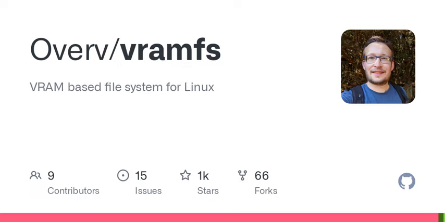So you may be wondering about the practical applications. Let's consider a use case. Suppose you're working on a large-scale video editing project. With quick access to frequently used files stored in VRAM, you could significantly enhance rendering times and video playback without straining your primary system resources.